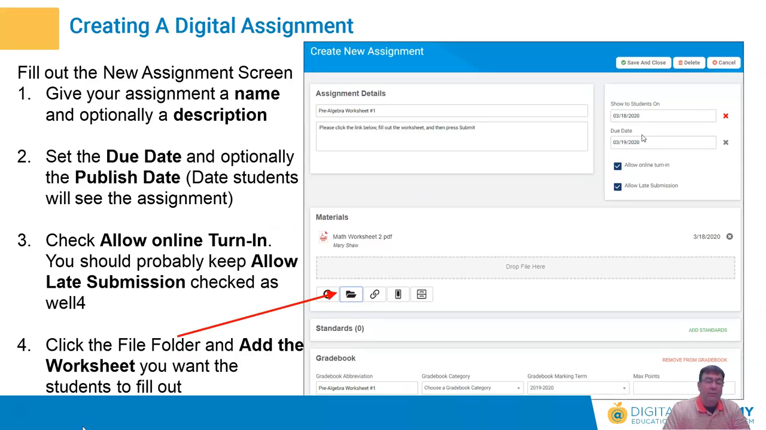Then you need to add your worksheet. Click the File folder and browse to the worksheet that you want to add to the assignment. You'll need a digital copy of the worksheet. If you don't have one, you can click the phone icon and use your phone's camera to scan the assignment using the Digital Academy app. There's a separate video on how to use the Digital Academy app as a scanner. That's listed under the YouTube channel for the Digital Academy.